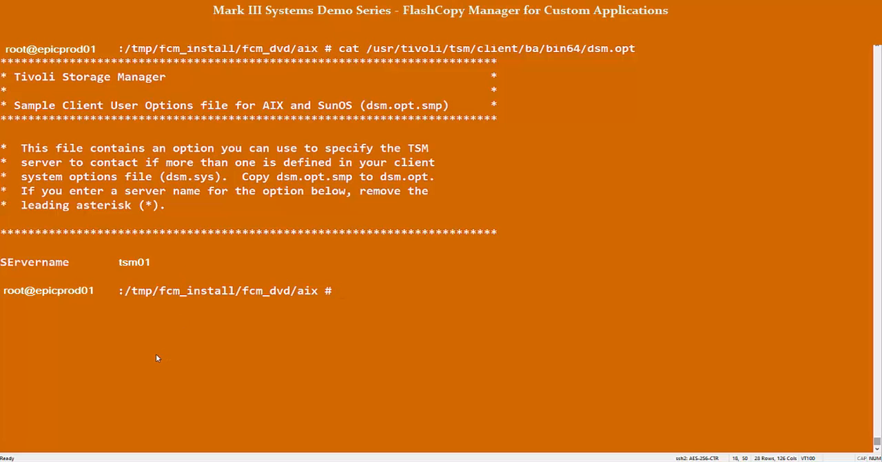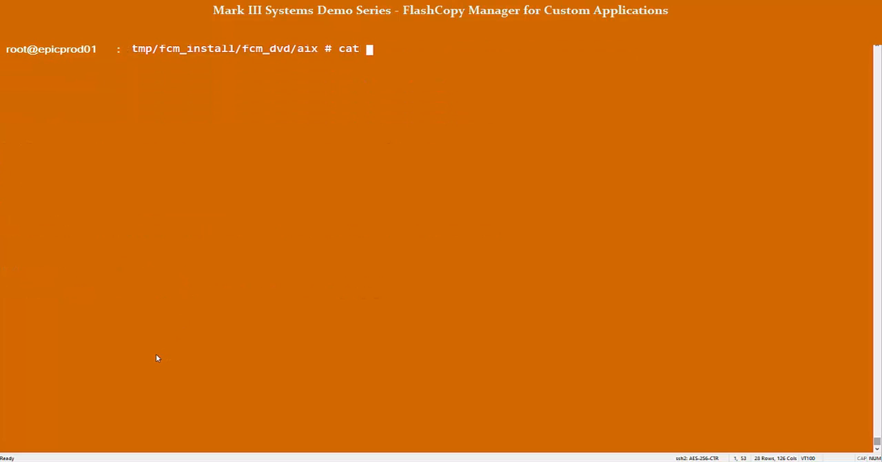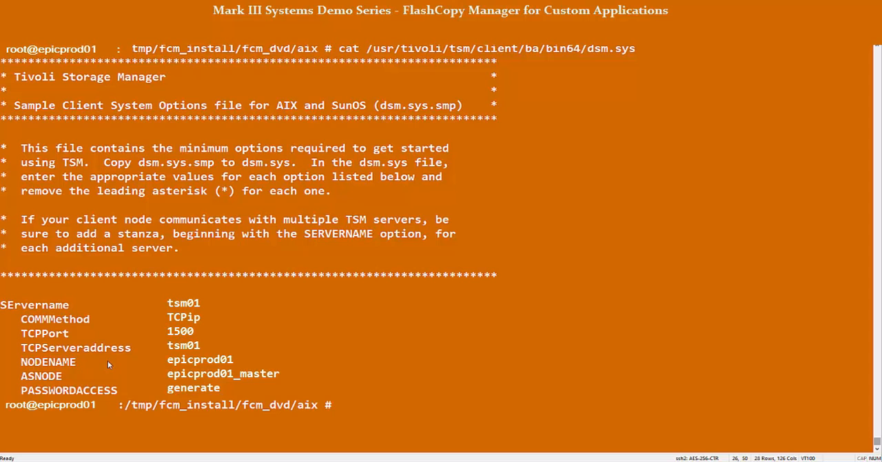Next, I'd like to show you the dsm.sys file, which is the actual TSM client specific configuration file for this production server. And it has the same contents as the file that I showed you at the beginning of the video. That's our server name that's listed in our dsm.opt file. And this is our as node name that we'll be using to back up our data to TSM.